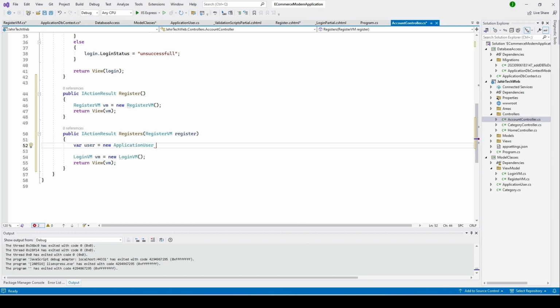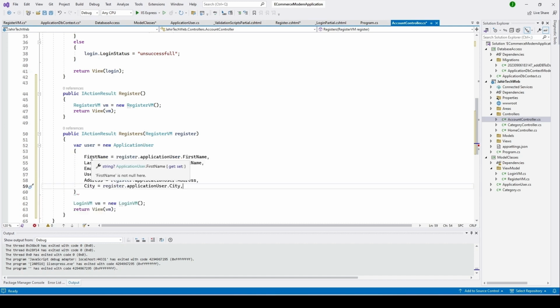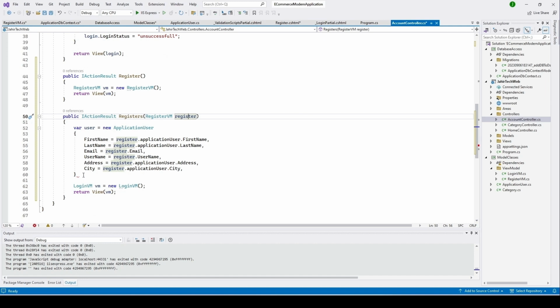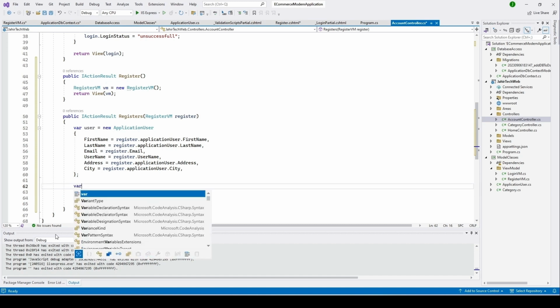So what's going to happen? We're going to have an application user, so we set the first name for our application user, right? From register, you can see we can get all the important data from the view. So here we did receive this. Make sure you follow everything as it is here. So now we create the user from the view. Now we need to go ahead and add the user to our system.